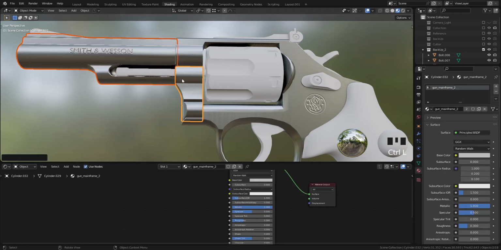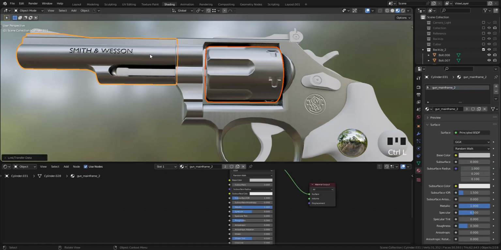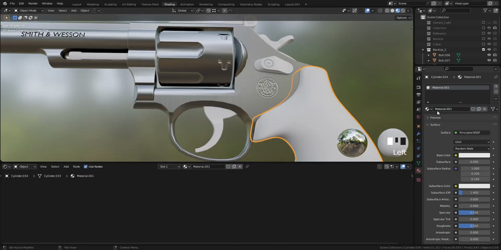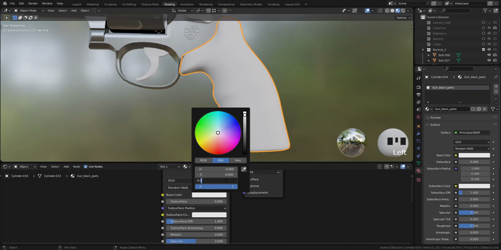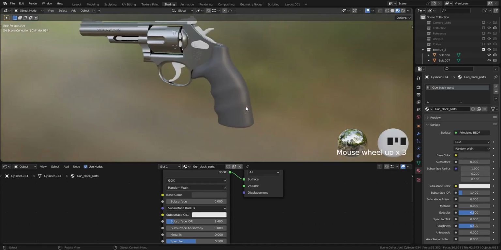I will copy the metallic material to the rest of the parts by pressing Ctrl L. Let's create the gun grip material. Press the new button and type a name like black part or something. The value of V will be 0.06 and metallic will be 1.